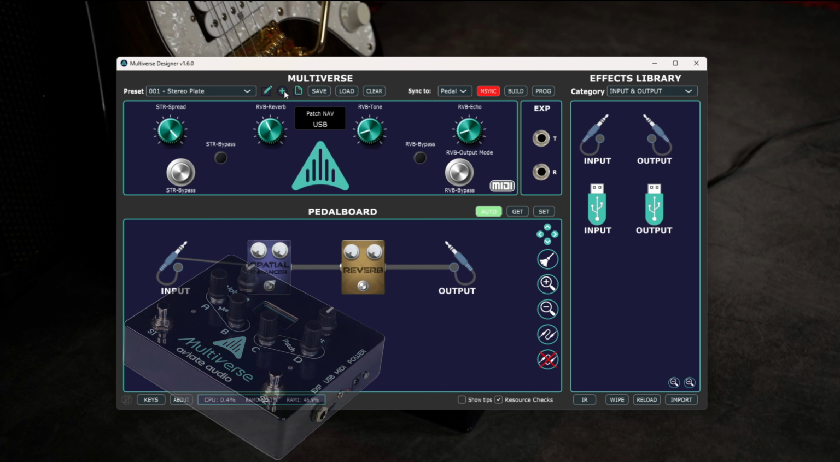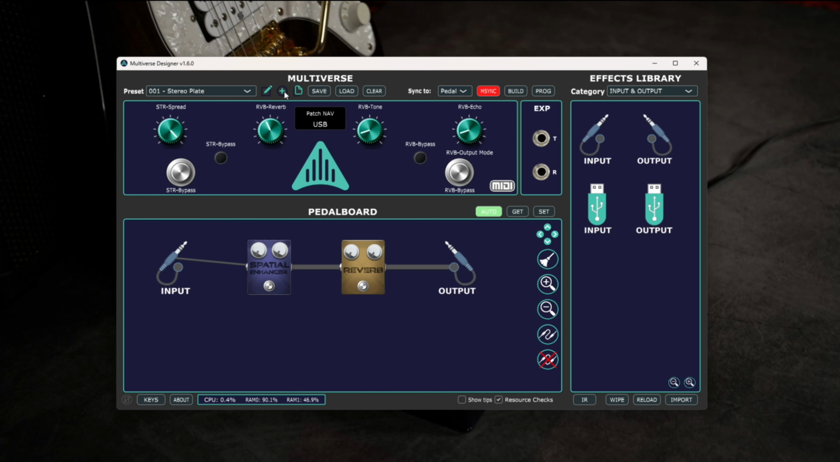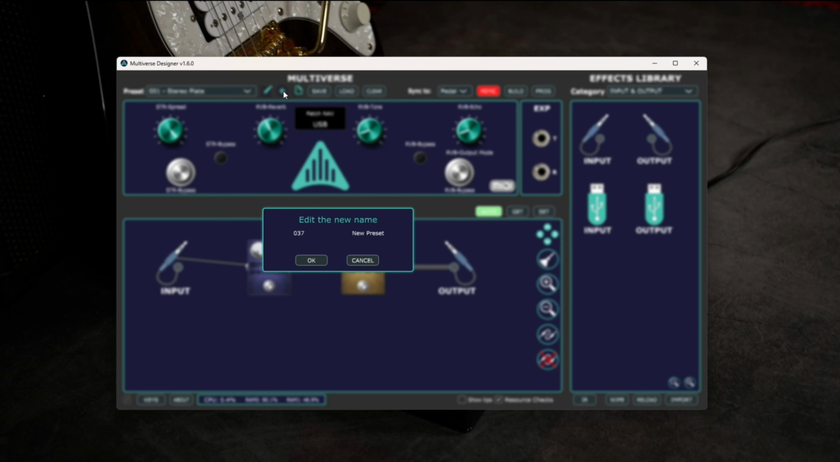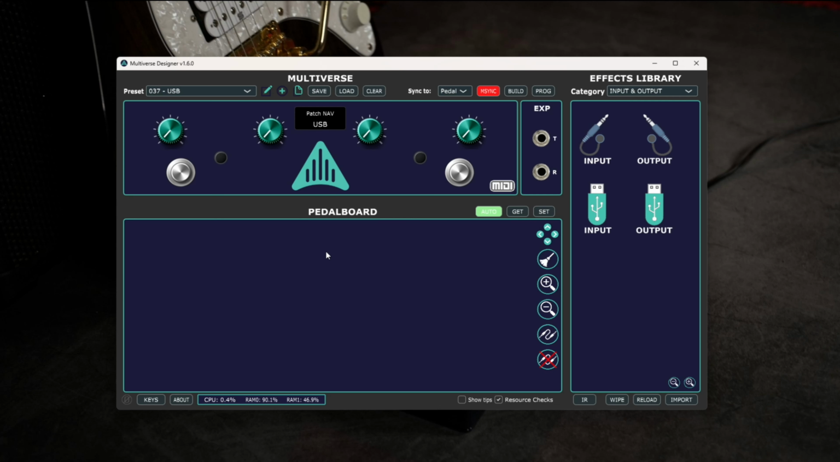The first thing we're going to want is to create a new preset. So I have the plus button at the top. We're going to select that and make a new preset for our USB. So I'd name it USB, and we have a blank preset.